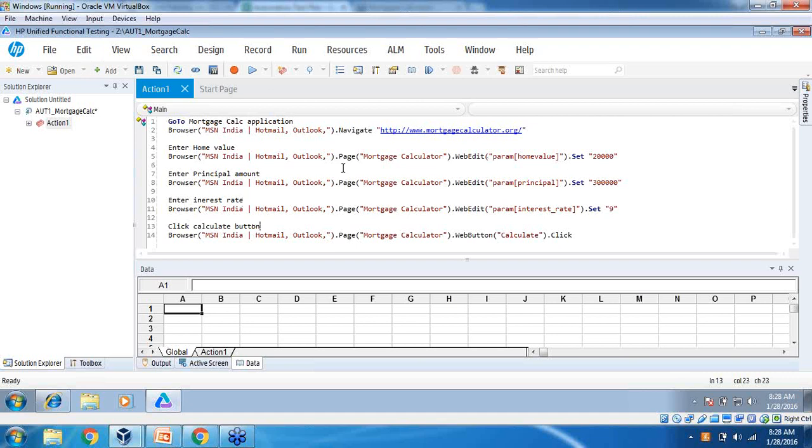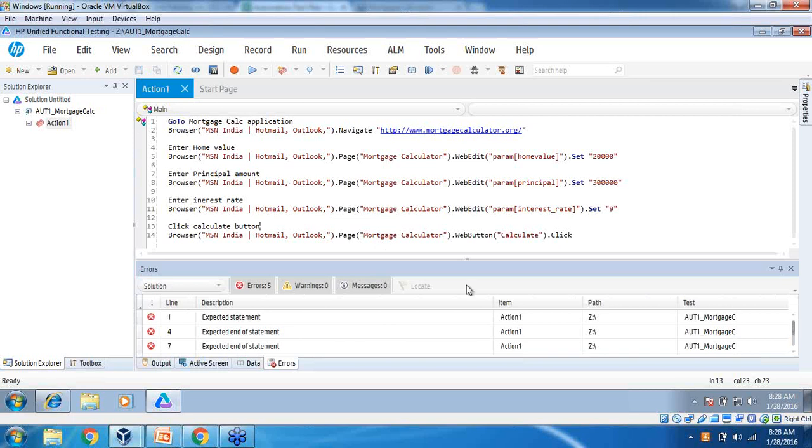If you save this right now, team, it will throw an error. See, it is showing, let me highlight this, a lot of errors in our code. It is saying expected statement, expected end of statement, like this. So these are some syntax kind of errors it is showing, right? What have we done wrong, team?